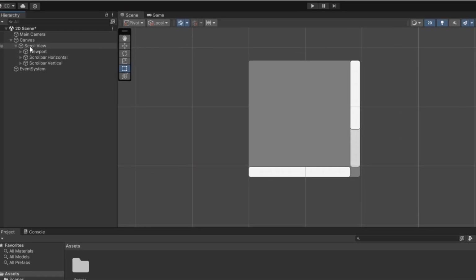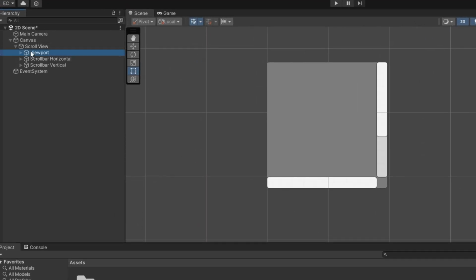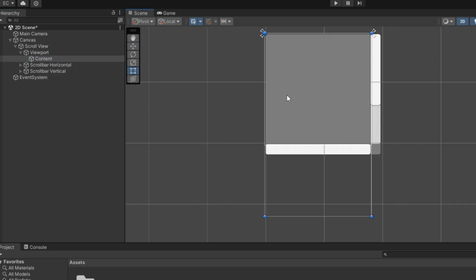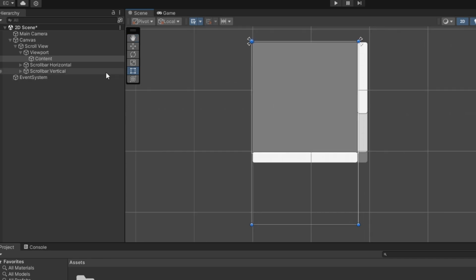So under the scroll view we have the viewport. The viewport is an image that will contain the contents of the scroll view. As you can see, we can open the viewport even more and we get a content object here, which is an empty game object that contains all the objects that are part of the scroll view.